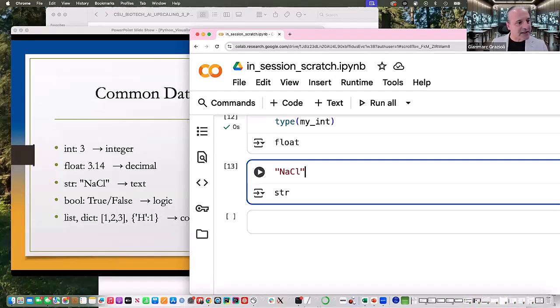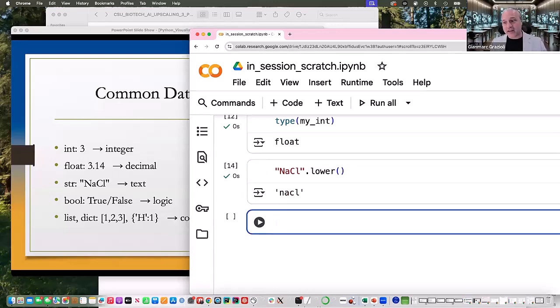Is a string an object? So basically, I'm asking, does it have attributes and does it have methods? Good. Yeah, everything is. It is an object. So if I do dot lower and I run that, it makes everything lowercase.